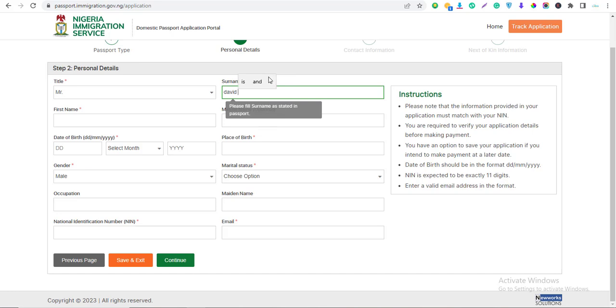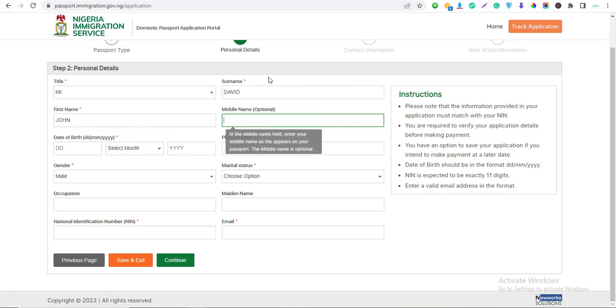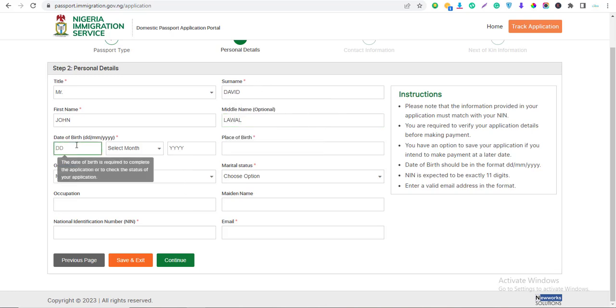Please fill this in capital letters. David. Then let's say John. Then your middle name, you must put your middle name. So let's say Lawal. Here is your date of birth, also the same date of birth that's on your NIN is what you want to put here.